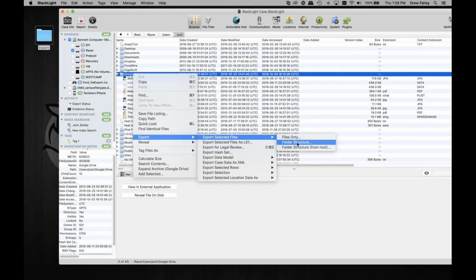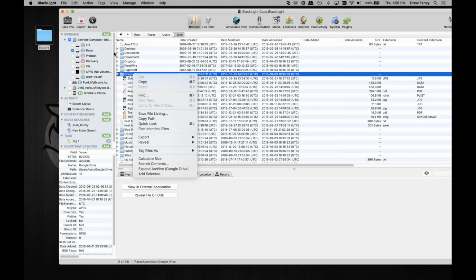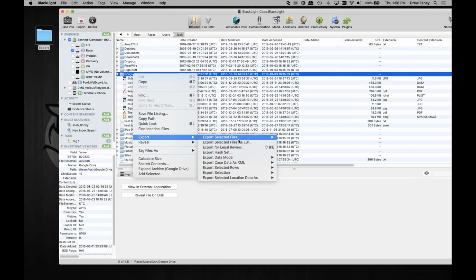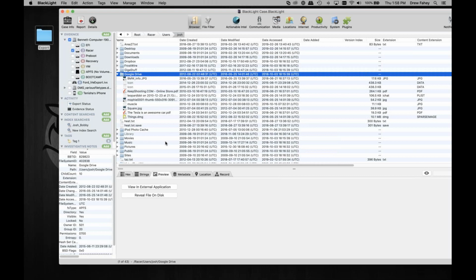Also, folder structure. So if I did folder structure, you're going to get Google Drive and all of the files. And if I do folder structure from root, well, in that case, it's going to go Racer, users, Josh, Google Drive, and all of the files. So let me show you that real quick. We're going to go ahead and just do from root, and I'm going to choose where I'm going to extract that to.